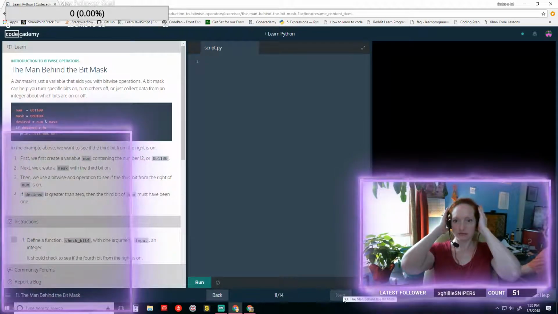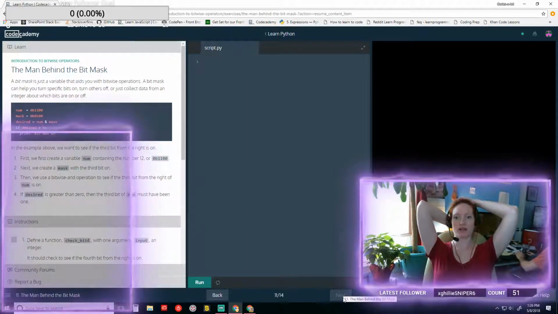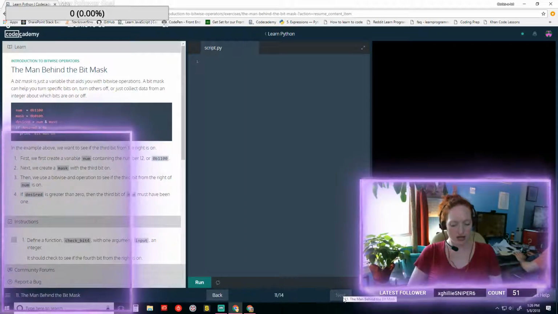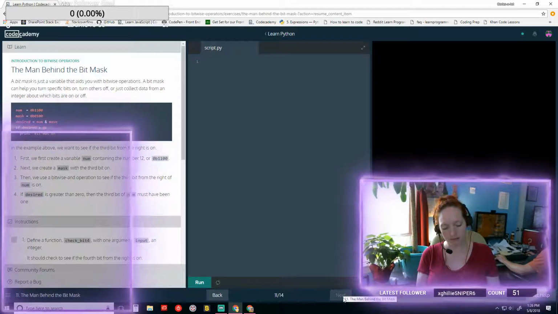Next, a bit mask is just a variable that aids you with bitwise operations. Okay, bit mask. So much vocab, this one. Variable that aids you with bitwise operations. Bitwise operations.